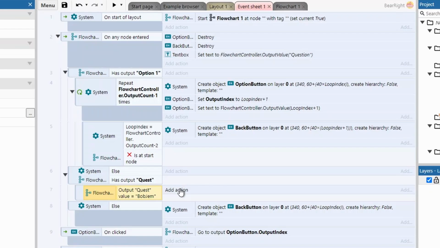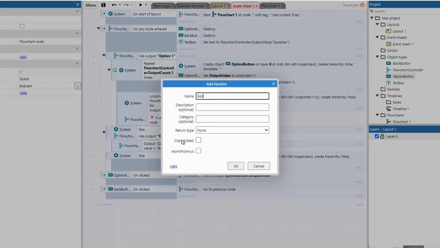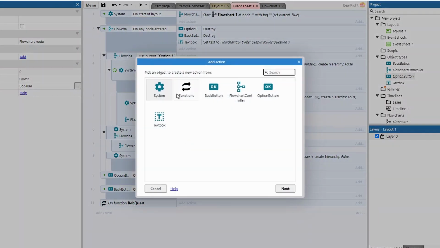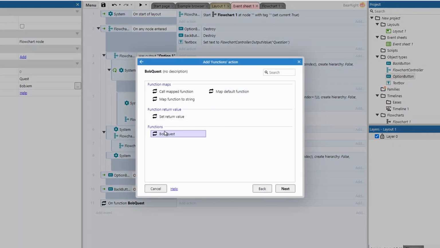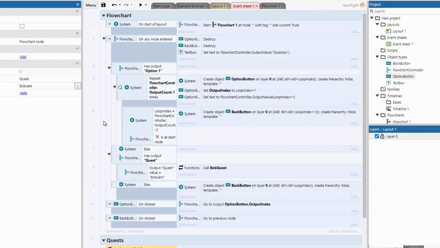Now, instead of adding this as an action, what I'd personally do is just right click and add a function called quest, and then just go on to add action, function, and Bob quest. What this means is you can have all your logic for all the quests, but you can set the quest logic at the bottom, which just separates it from the rest of the flowchart. And this makes even more sense when you add stuff like groups as well, where we can take our flowchart and say, okay, has it got the output quest and is it Bob Gem? Start the Bob Gem quest.